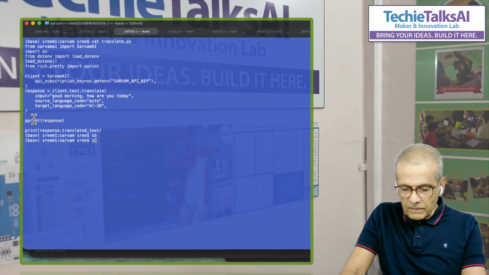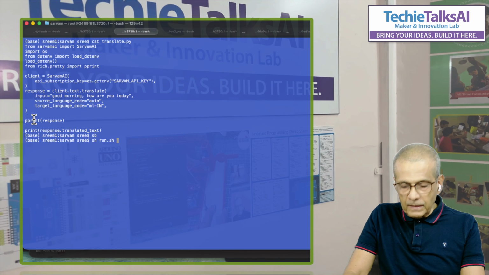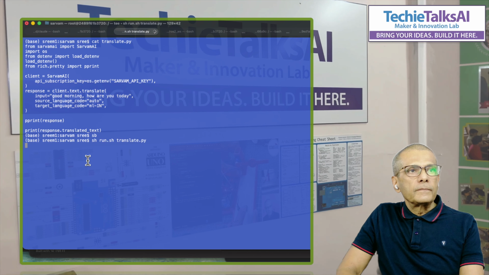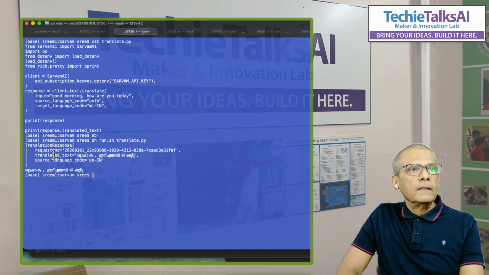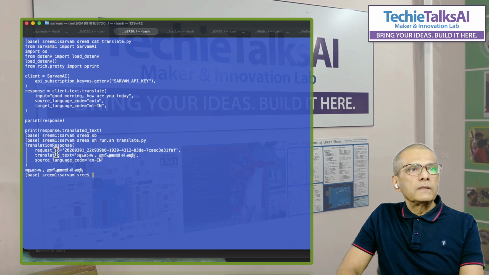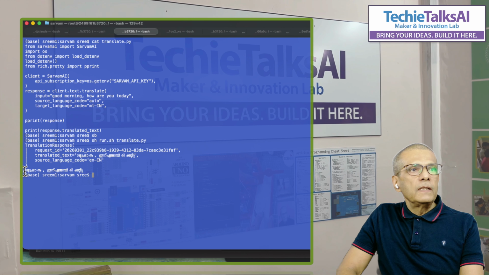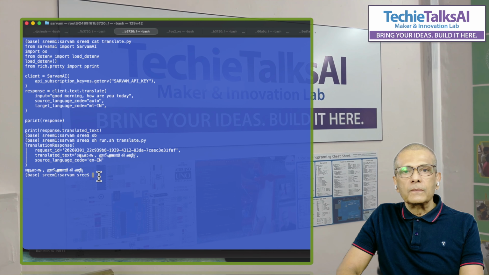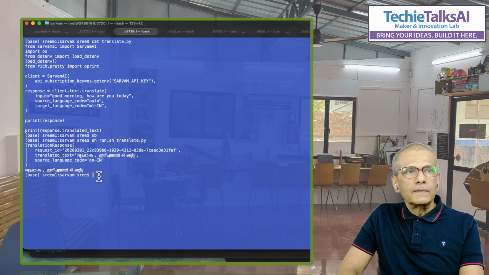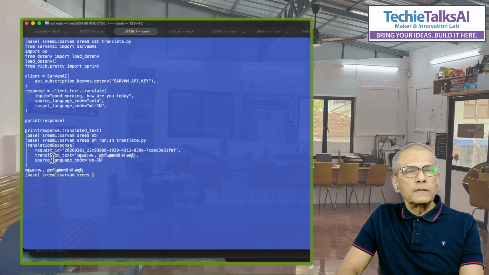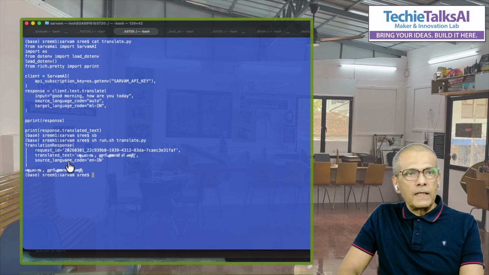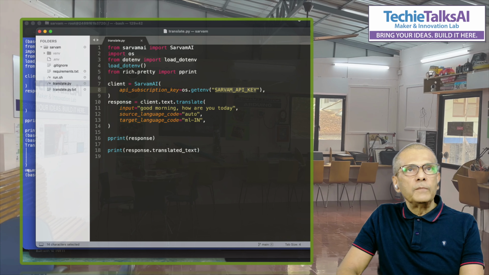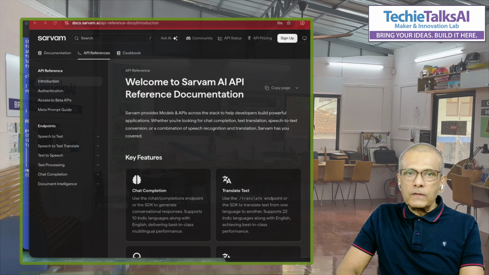So I will run it using my Python environment, which will load the libraries, etc. See here, translation response, pretty printed. The translated text is here. Suprabhadam inna engane irikkunnu. That is in Malayalam. Okay, so you can just use this example to create your Python application. So we will now build more and more applications around this in coming videos. Okay, so that is translation.